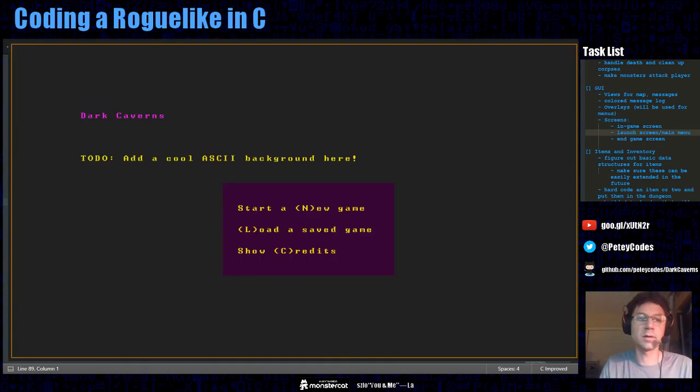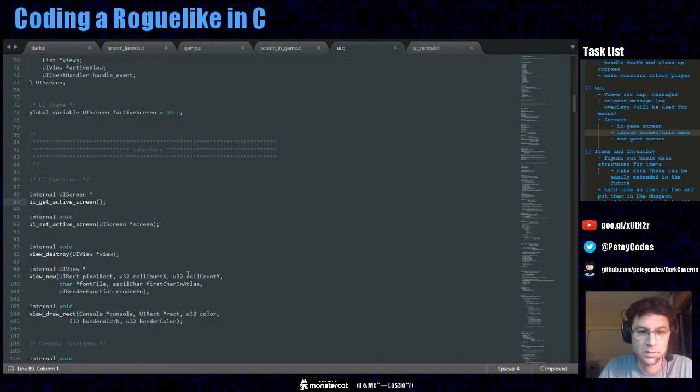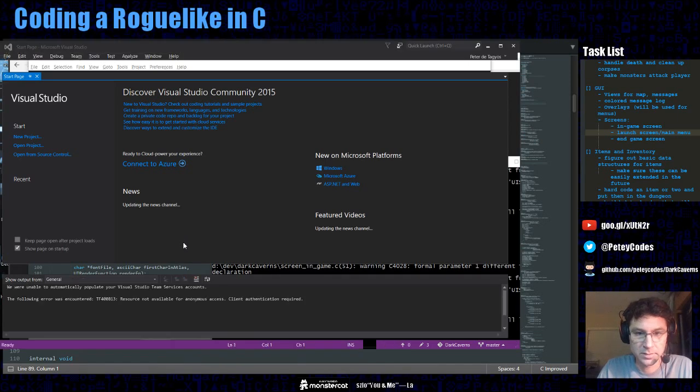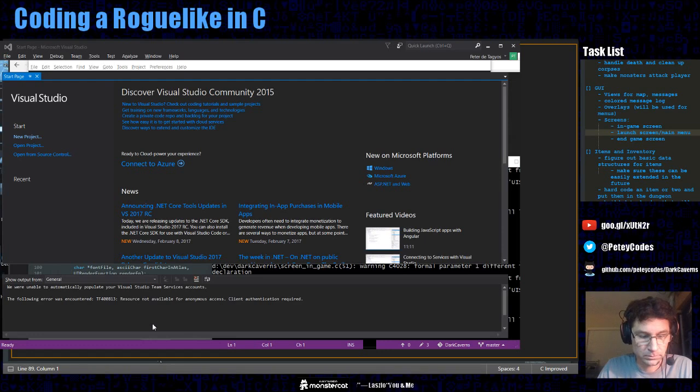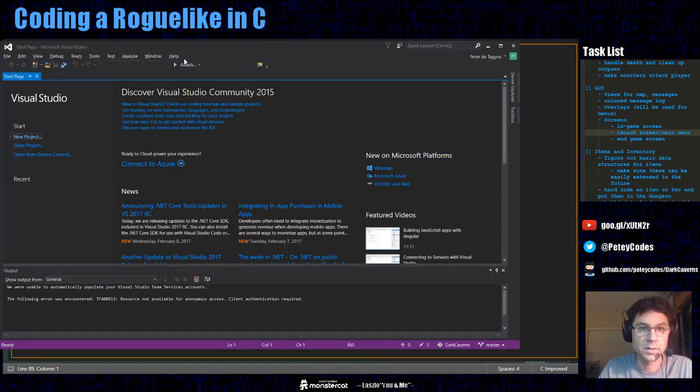Okay, so here we've got our launch screen. Looking pretty lame right now, but let's see if the N key does anything. The N key is still not doing what we want it to do. So I think what we're going to do is put a breakpoint. I'm going to fire up Visual Studio real quick and attach to our game. Where's my Visual Studio? Okay. Attach.